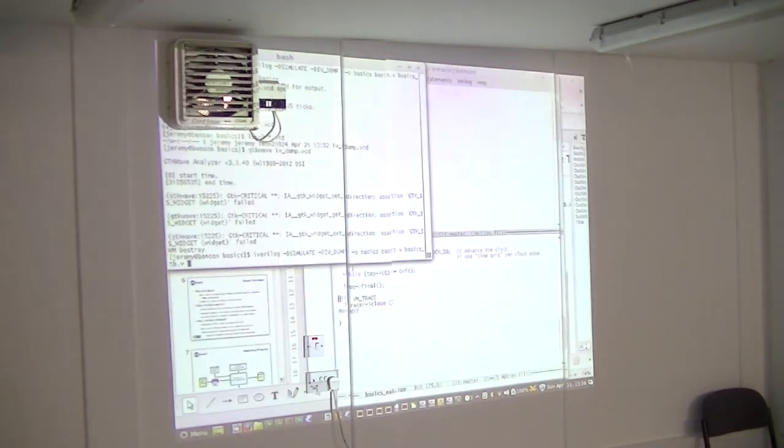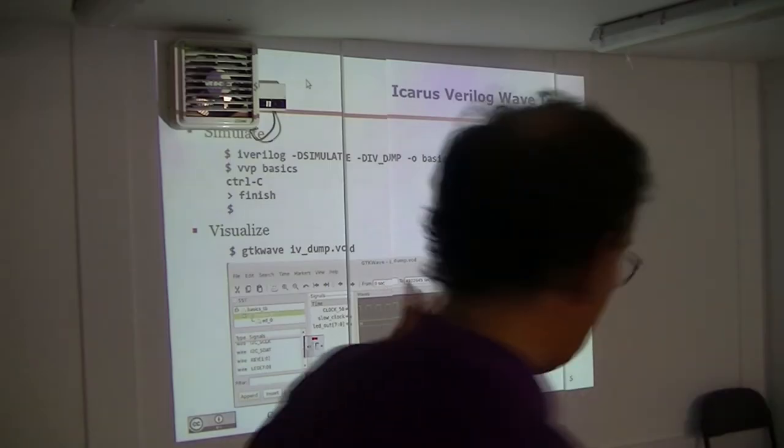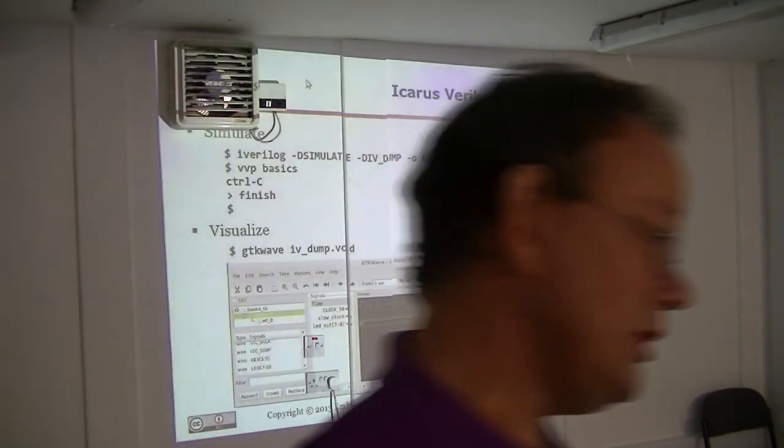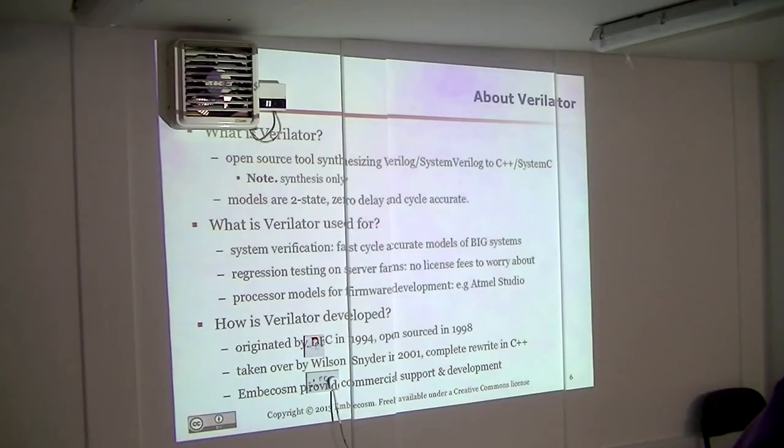Okay, let's go back to where we were before. So there we are, Icarus Verilog, GTK Wave. We'll go through now to the next bit. So Verilator, this is what I want to really concentrate on. It's an open source tool that takes Verilog and System Verilog and synthesizes C++ or System C. And remember, it's synthesis only. The models are two-state. In other words, only 0 or 1 that we know about. There's zero delay. In Verilog, you can do clever things where you say this signal starts a little bit later than another signal. That all gets blown away. And they're cycle accurate. So they only tell you what happens on clock edges.